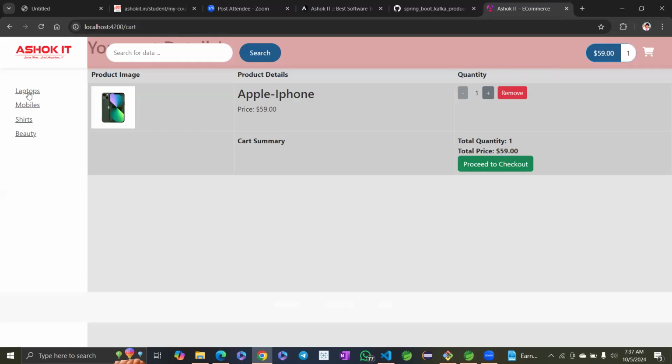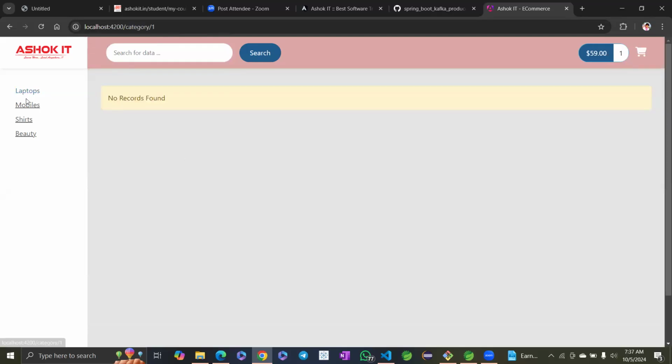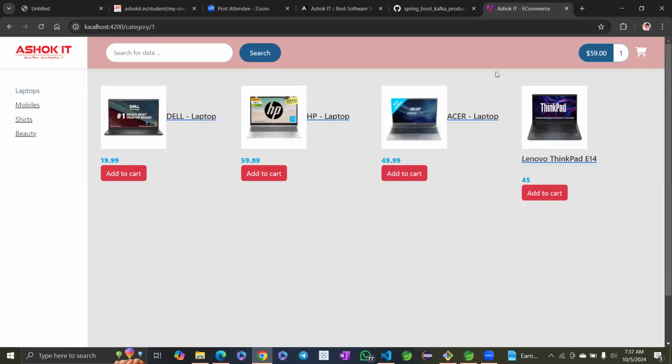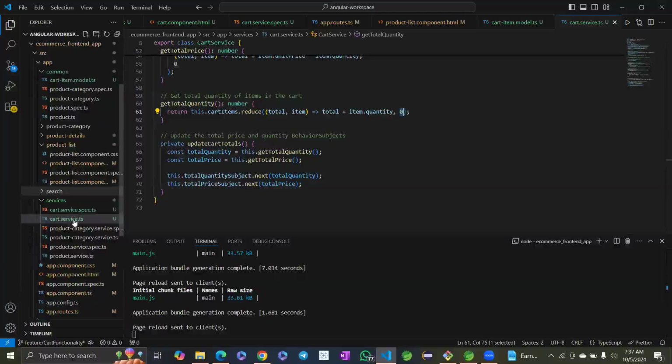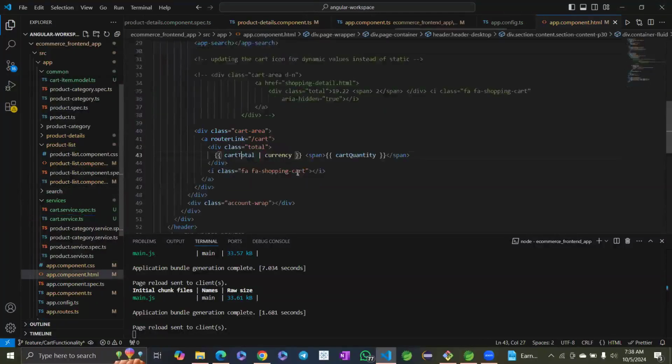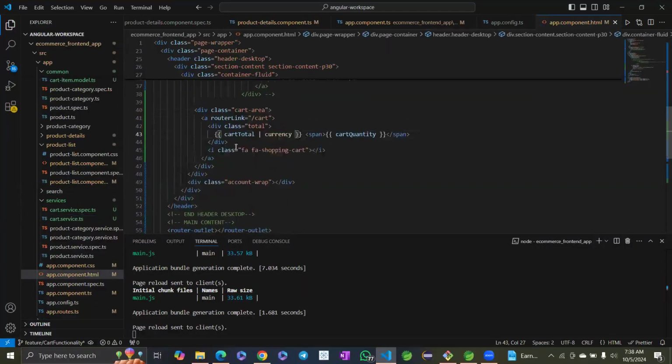Okay, so after adding, it is taking time actually in my case. So this function is completed. So next is, okay, in app.html, here I've included the icon and these are the cart values.